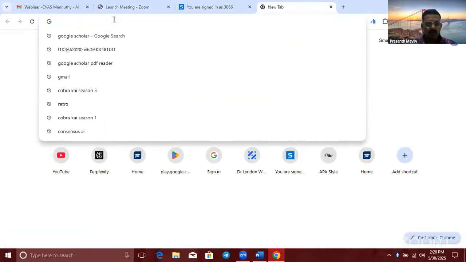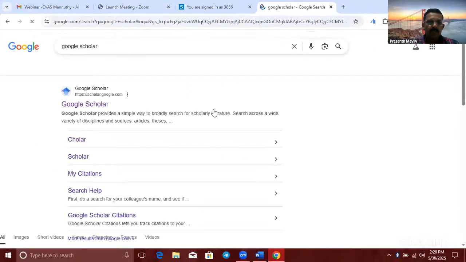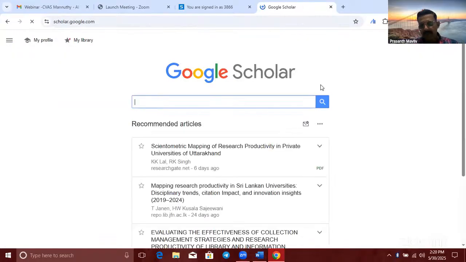So why Google Scholar first? Because Google Scholar is a big database. It's a bibliographic database. That means it contains bibliographic details of the academic output, whether it is a book or research articles. But we can retrieve the full open access article from it because it is open. Not everything on Google Scholar can be downloaded, but some are available.